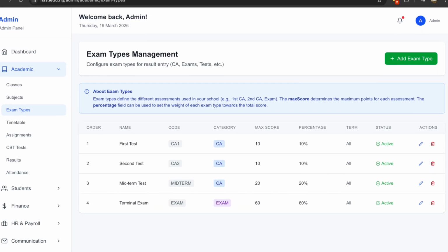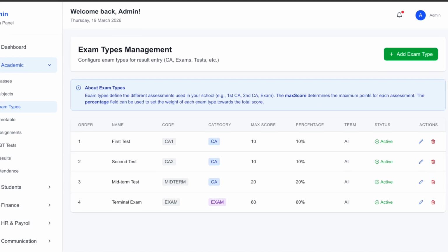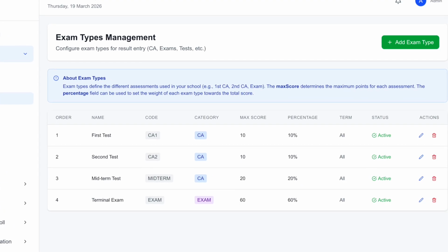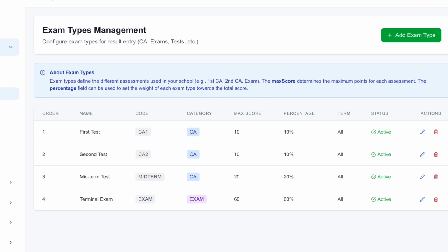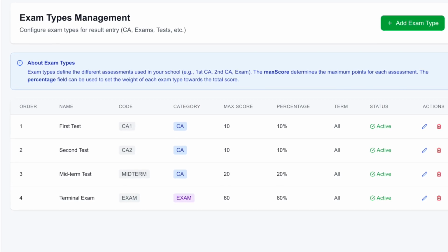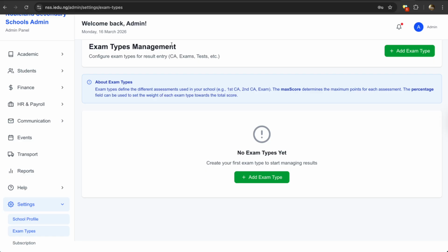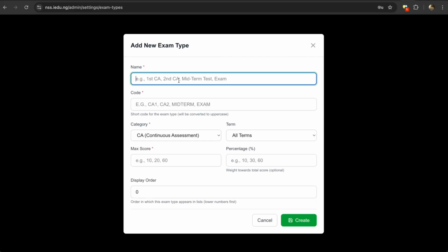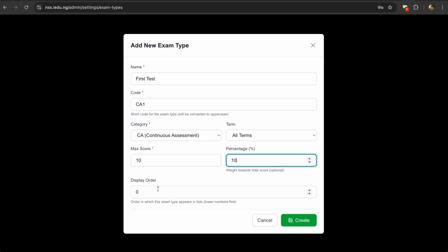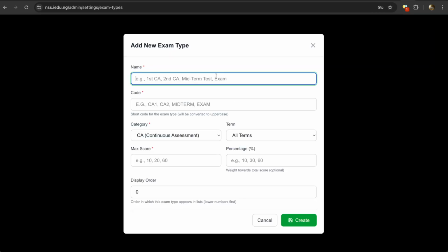Exam type management, detailed walkthrough. Next is exam type management, a critical component of the academic setup. This is where the school defines the different assessment categories that make up its grading system. The administrator opens the exam type management section and creates the different exam components used by the school. For example, the school may define items such as first test, second test, continuous assessment, midterm test, and examination.